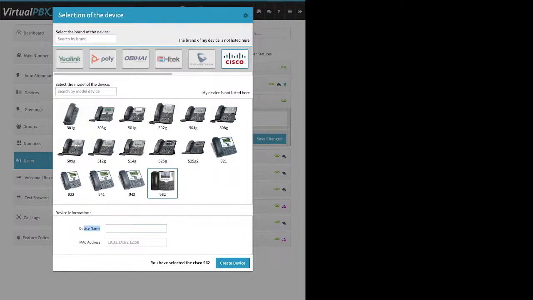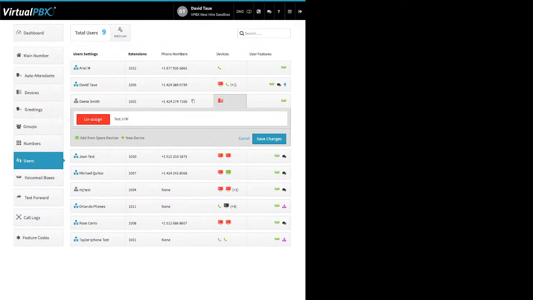You want to give it a name. I usually like if you're adding it to a user, that person's name, phone, right? Or the location, like warehouse phone, break room phone, whatever. MAC address, this is unique to each device, typically a sticker on the back of the phone. If the phone's plugged in, if there's like a status area, it usually shows up there as well. You want to enter that information here and then click on Create Device. And then you would click on Save Changes.